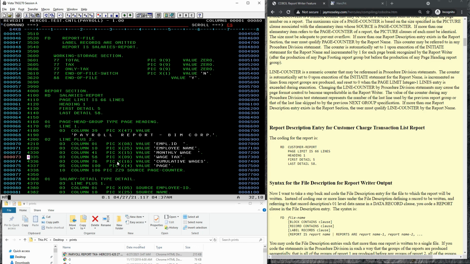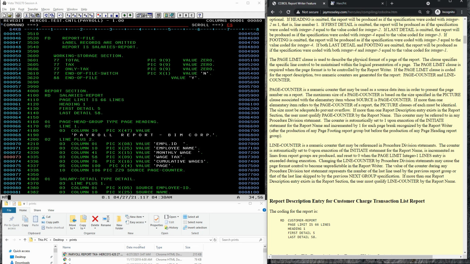Then we'll have to calculate, and this is not in the input data, the wage tax. At column 76, we put in the cumulative wages for the company, and at 100 we put in the page counter, and of course that's provided to us by the report writer. So you can see here, page counter is an automated counter that we use as a source data item in order to present the page number on the report.